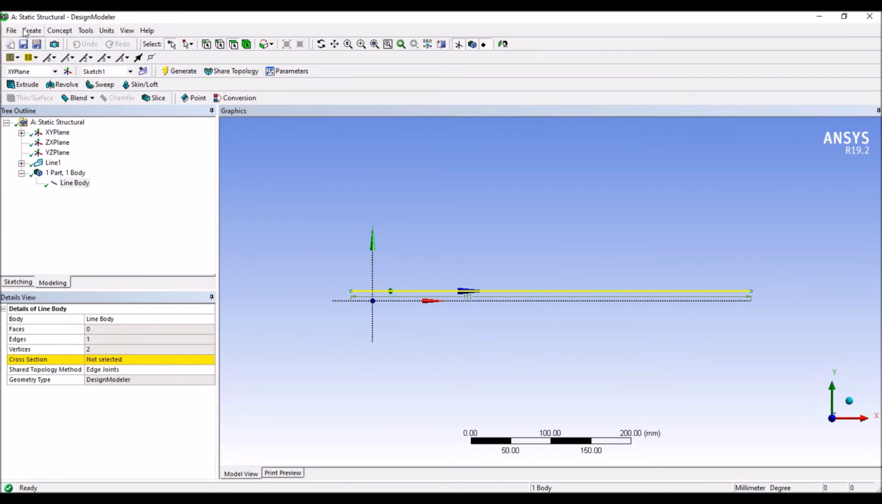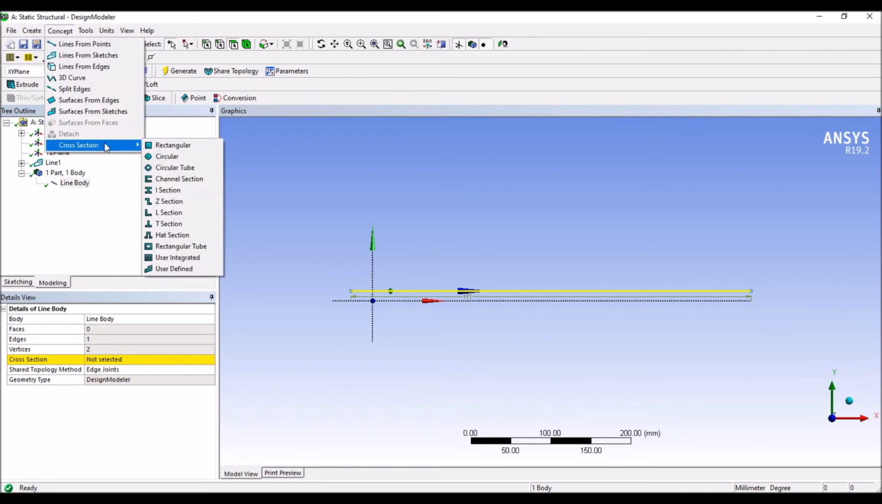So go to the menu bar, click on concept. At the bottom there is a cross section option. So in that they have different types of cross sections: rectangular, circular tube, C channel, I, Z, L. So here we are going to click on the circular cross section. Okay, just click on the circular cross section.